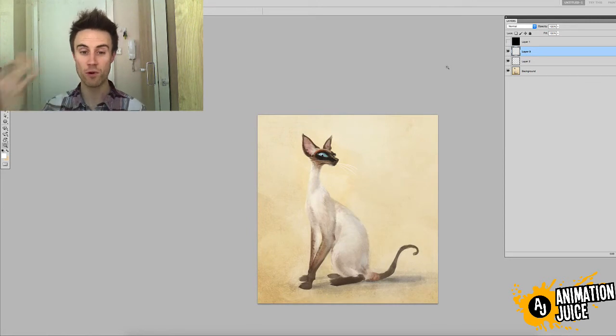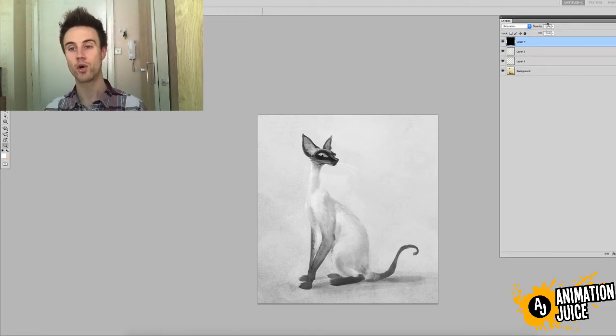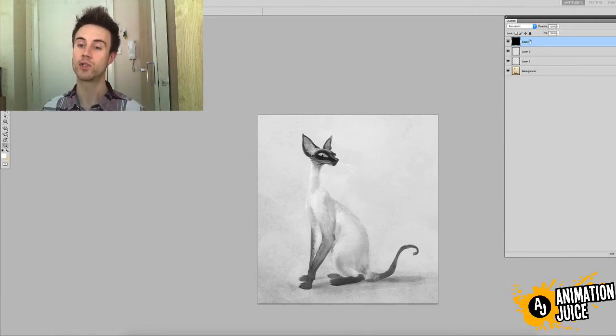So now the focal point is clearly on the face, because that is where the highest contrast is, and we've been able to see in a really quick way what the values of our colors are by simply adding this black layer at the top of our stack and switching the layer mode to saturation.